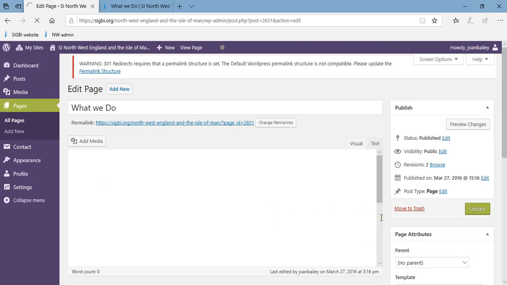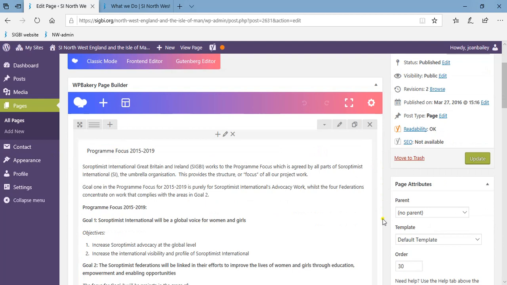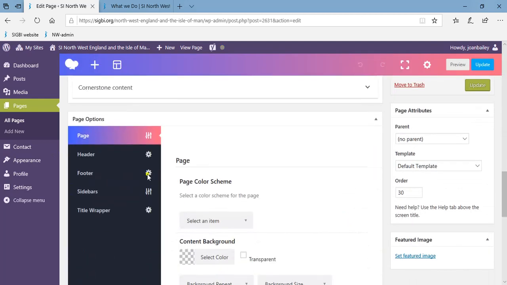wait for it to load slowly. I'm sure it'll get there eventually. So this one has started up in WP Bakery Build. It doesn't matter, it would be the same in Classic. Scroll down the page until you get to this section that says Page Options, and we want to click on the title wrapper.